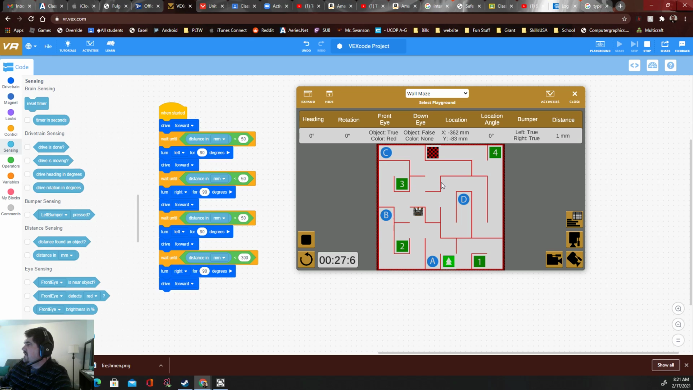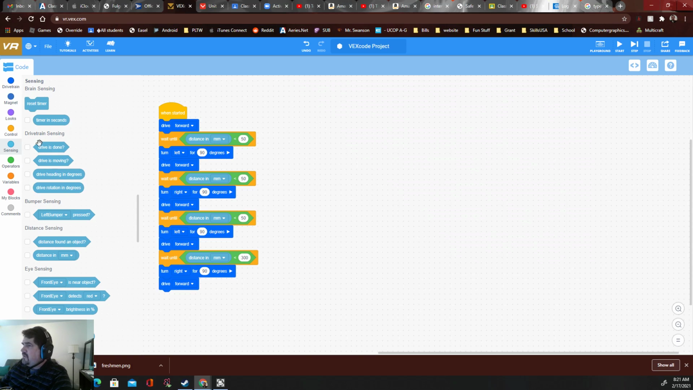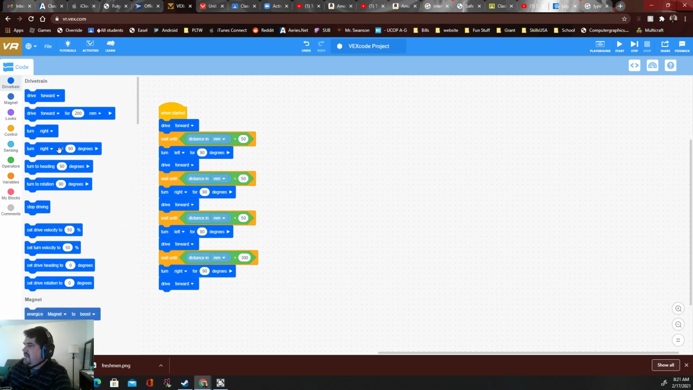Then touch that wall, make a left, touch that wall, make a left, touch that wall, make a right, and then go all the way here. And then at the very end, you don't need to crash your thing. There should be something that says stop driving right here. So just use that stop driving at the end and that should be good.